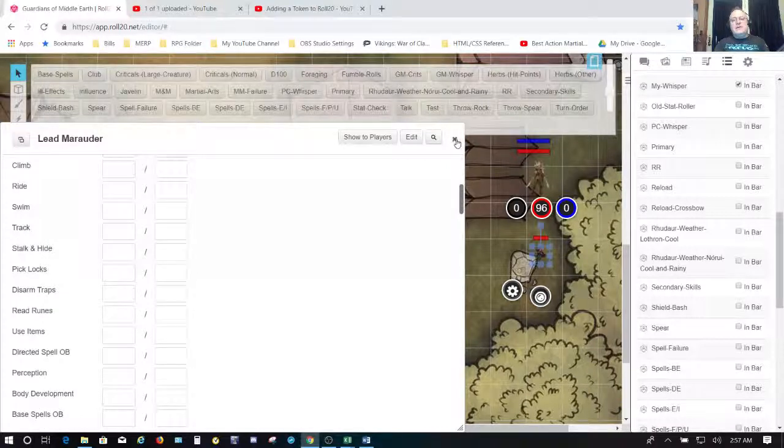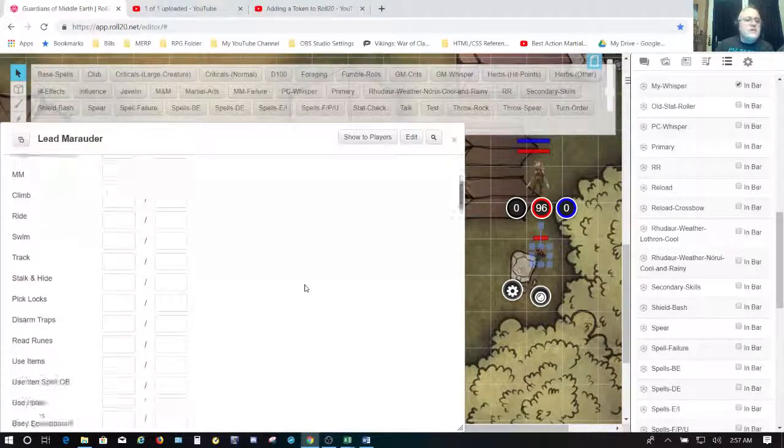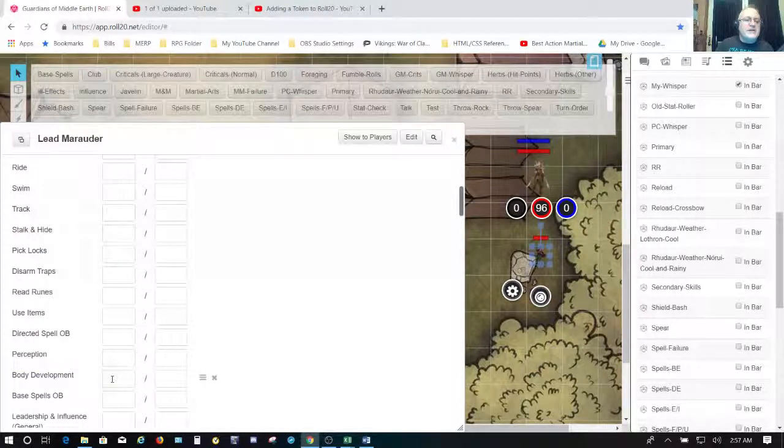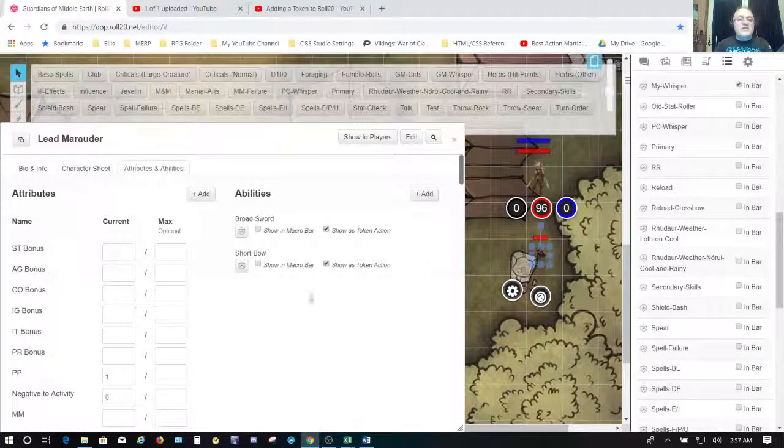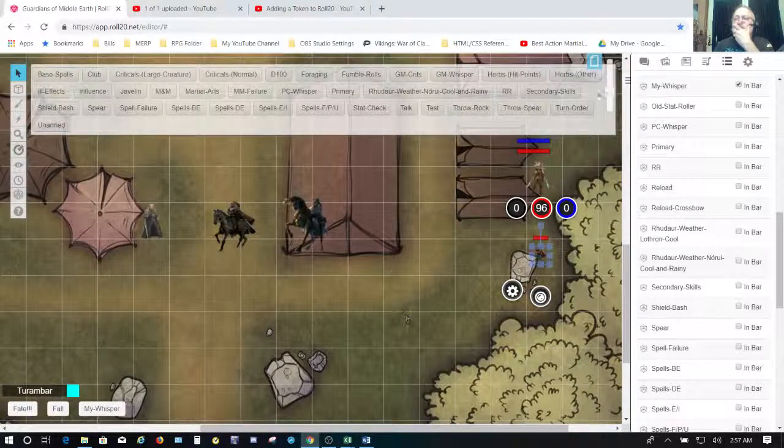And what I want to go into, though, is let me just really quick pop in a generic hit points. I don't know off the top of my head. Let's just say 50. So you want to put 50 and 50 in both of those boxes. And I'll show you what I mean by attaching the token.